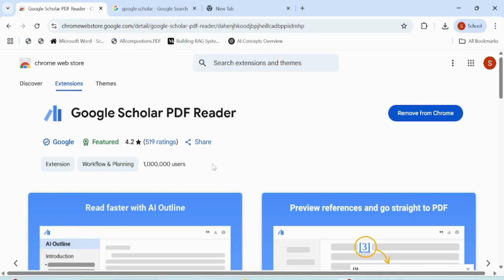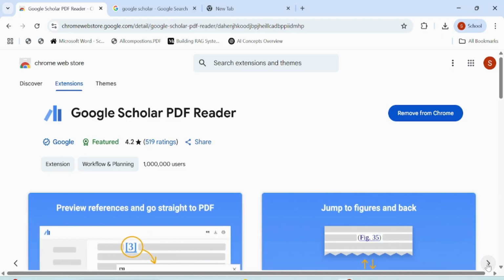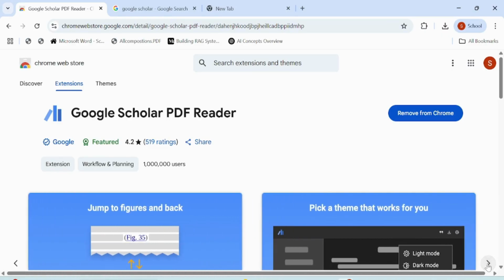At present, 1 million users are using this Google Scholar PDF Reader. This is a Chrome extension. You can install it on your machine. You see here the option to remove from Chrome, because I have already installed it. You can read faster with the AI outline, preview references and go straight to the PDF, jump to any figures and back, and pick a theme that works for you.